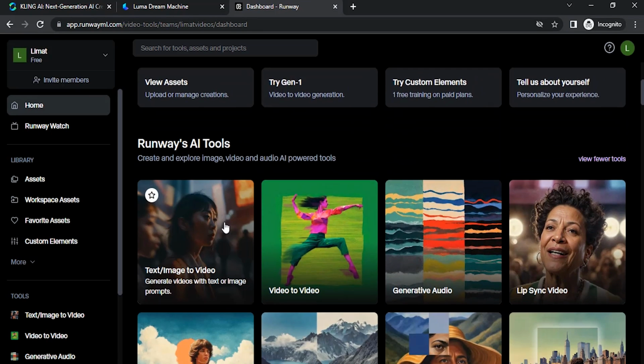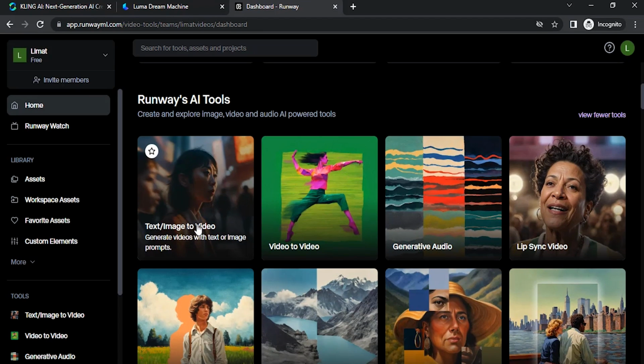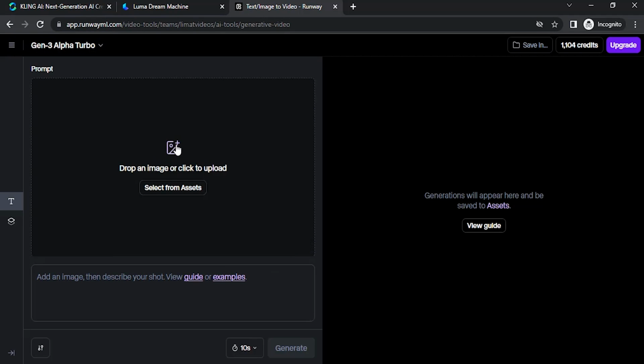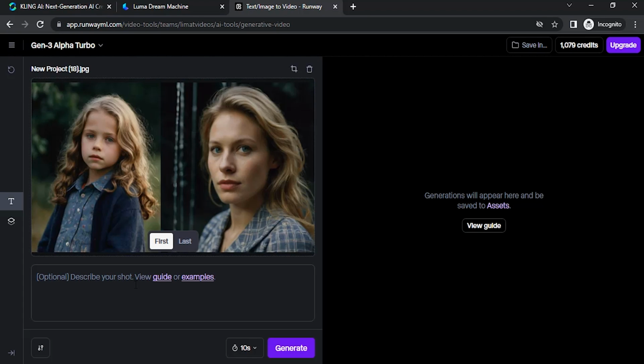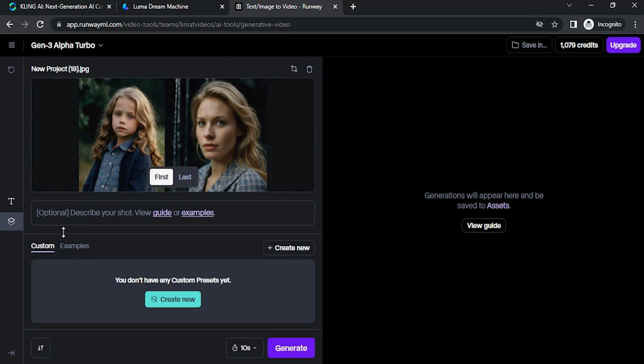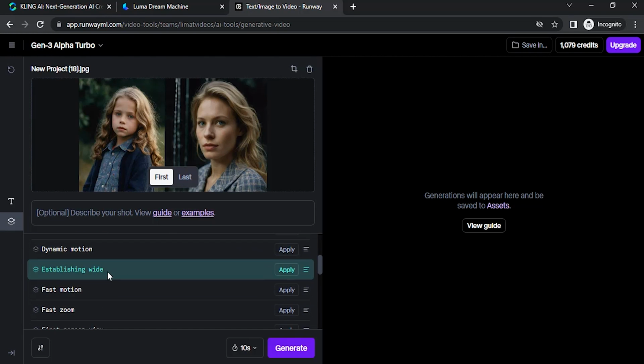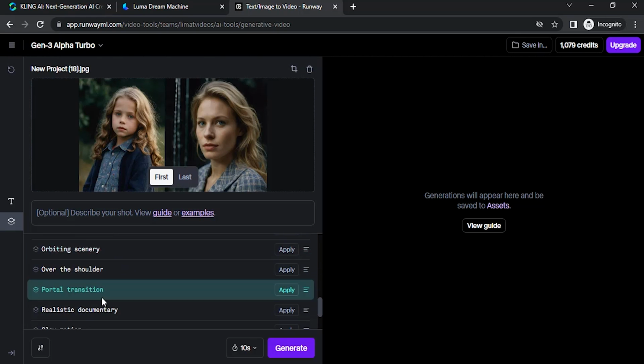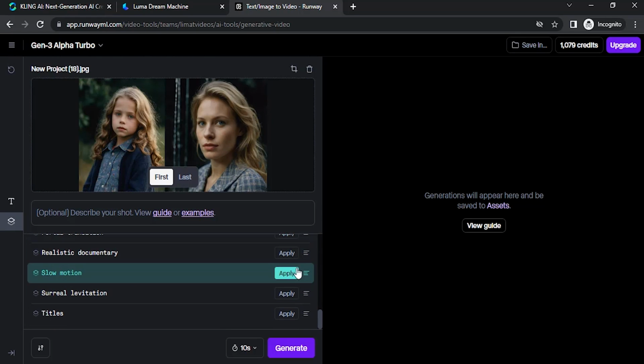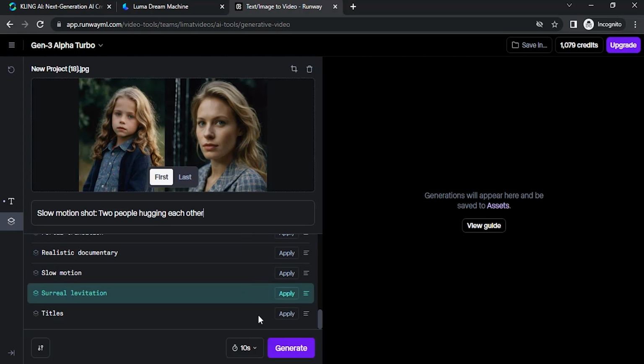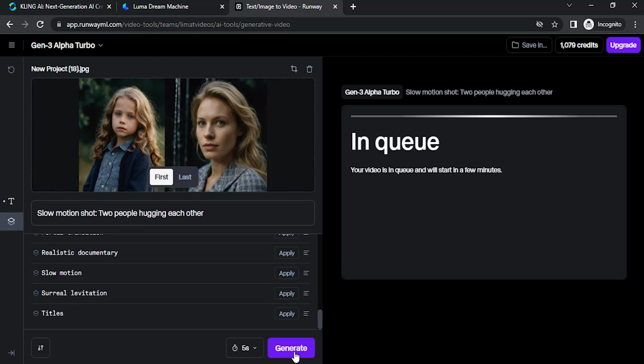After that, scroll down and go to image to video. You can drop your image over here. Click on here and drop your image and type in the prompt. You can also add custom presets. Click on custom presets and click on examples, and you can add different custom prompts. For example, I'm going to select slow motion and remove this. Then you can add your prompt: two people hugging each other. Also, I'm going to change the duration to 5 seconds. Generate.